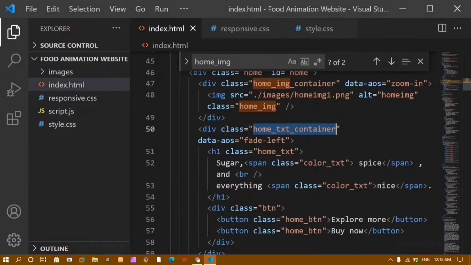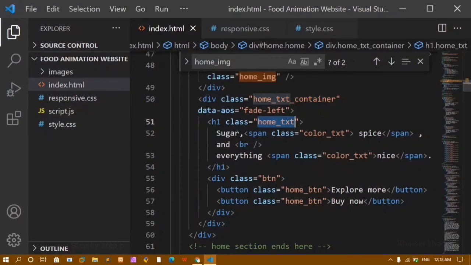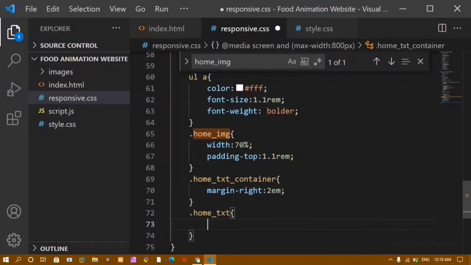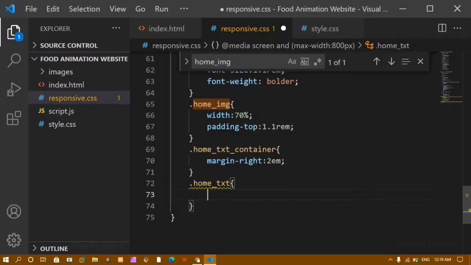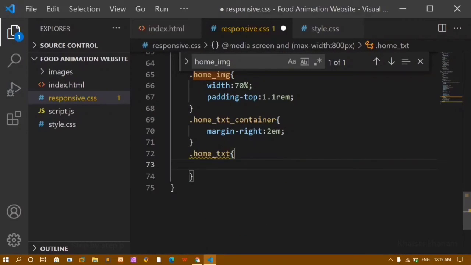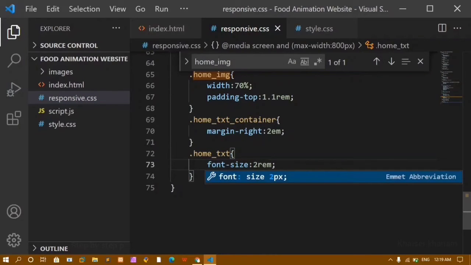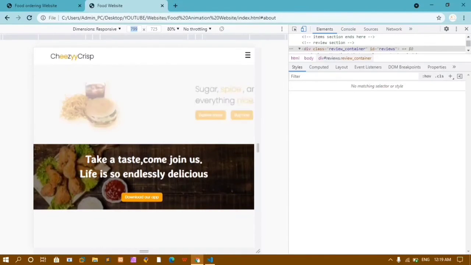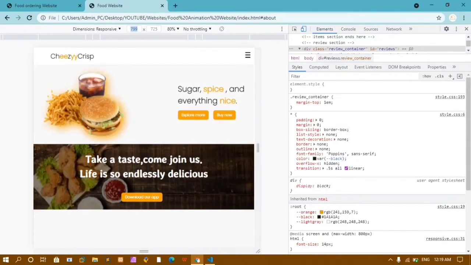Now here inside index.html, I'll copy this home text and here I'm going to paste that one. Now for this you can give your own stylings, you don't have to get confused with this. I'll just copy this font size and here I'm going to paste, and instead of this one I'm just going to give here 2. I'll save this. I'll refresh this one. Now you can see the font size has been decreased for this.